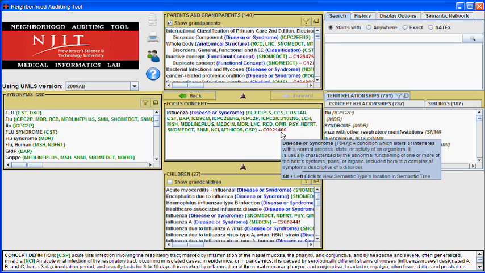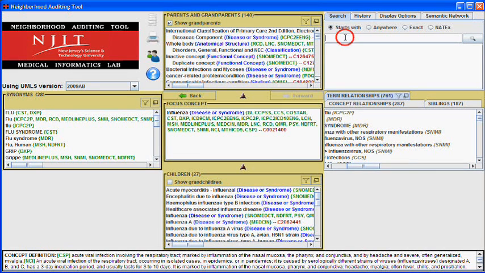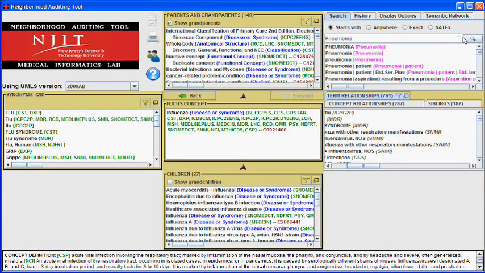You can also use the search panel to select a new focus concept. In this case, I searched for all concepts beginning with pneumonia. You can also search for concepts which have pneumonia anywhere in them by selecting the radio button here. This will bring up terms such as other bacterial pneumonia, which contains the word pneumonia but does not start with it.